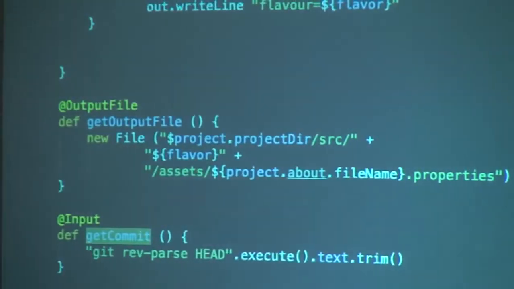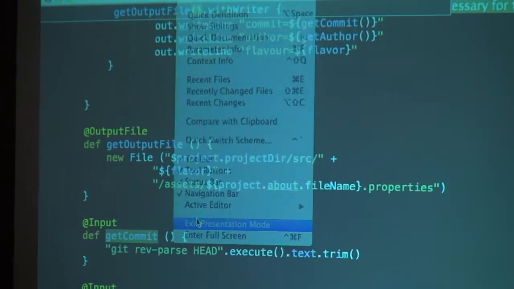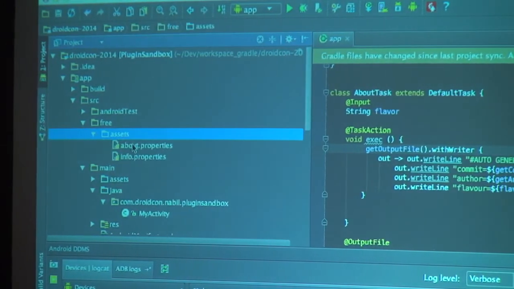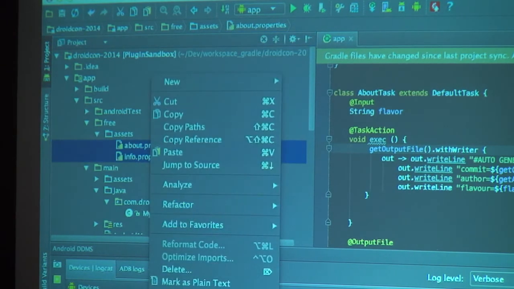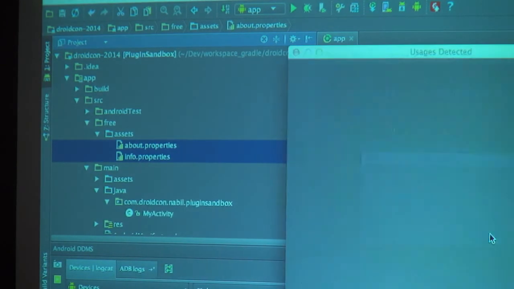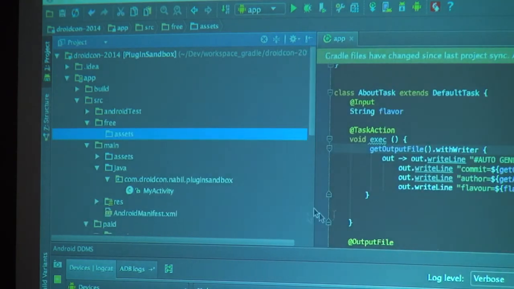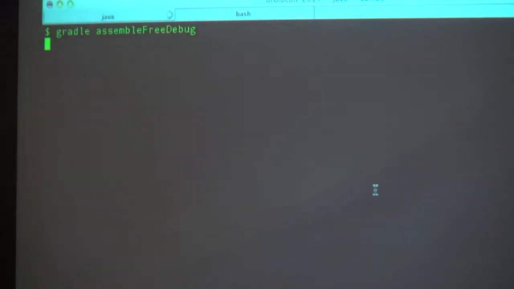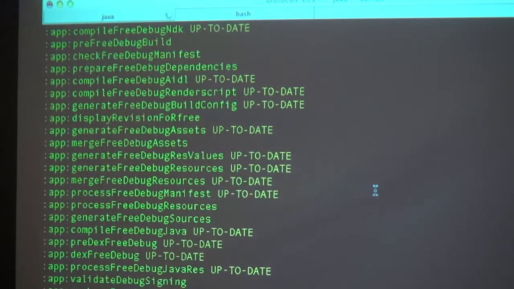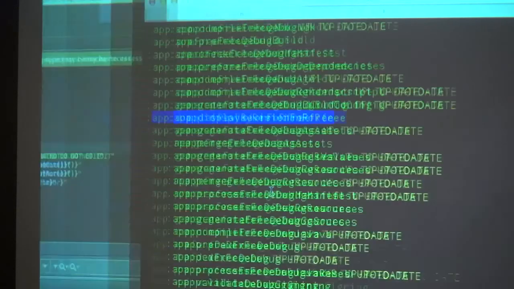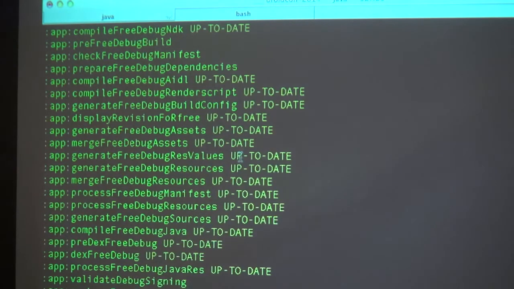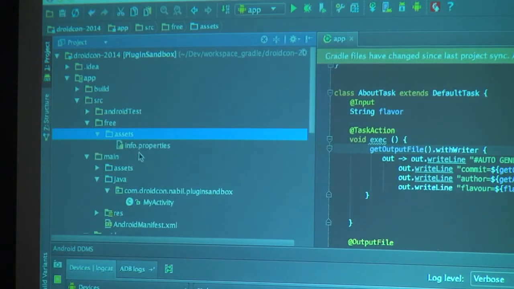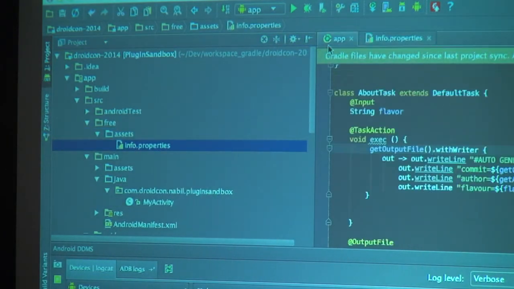So now if I delete the file, for instance, I delete both here. Yes, I want to delete, thanks. And since I changed the output, the task should run, obviously. But if I run it again, it says up to date. This means that Gradle just skipped this. A really cool thing to optimize your build time.